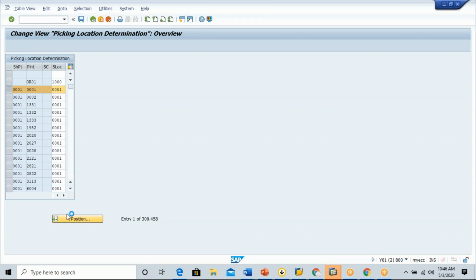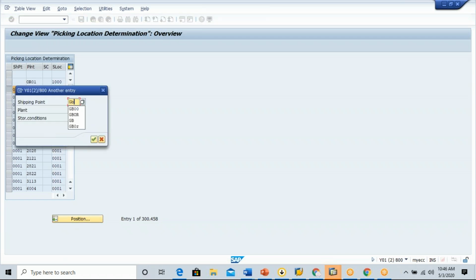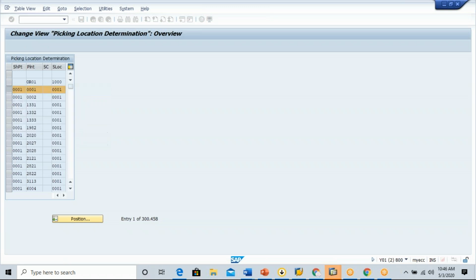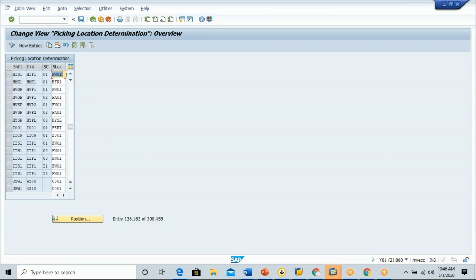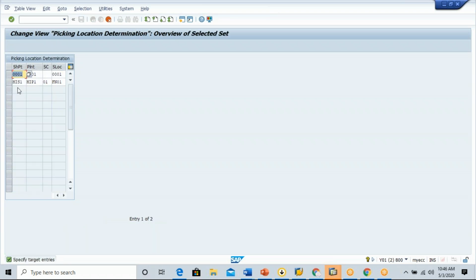So let us determine our own. We don't have our own storage location. Let me copy GB00.